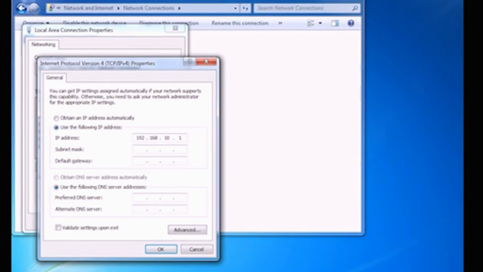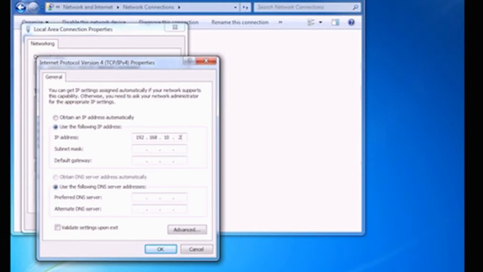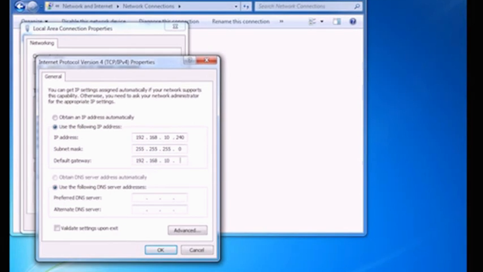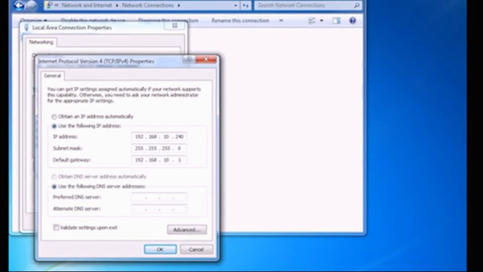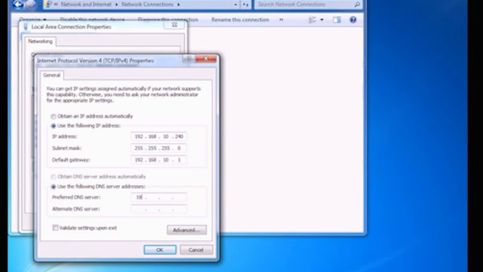Or it could be anything. It could be .1, .10, .11, .240. I mean, I could put anything I want in here. Give it a subnet mask, point to a default gateway. So I happen to know that 192.168.10.1 is a router that gets me out of this office, out onto the internet. I need to then point to a DNS server. I think I could do 192.168.10.1. I think I can do that.